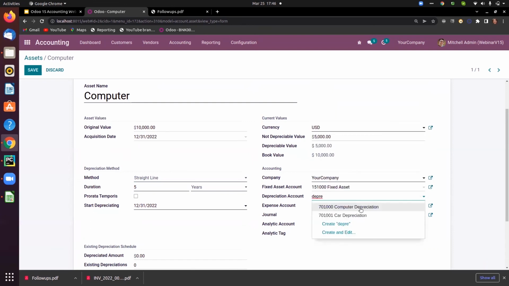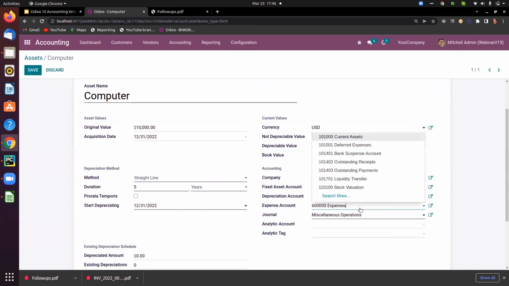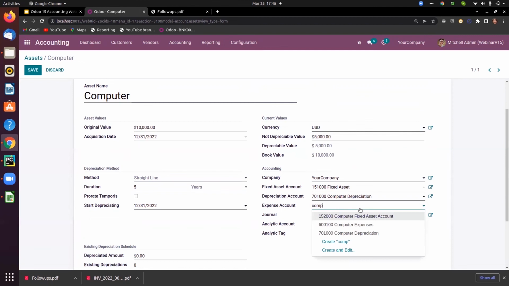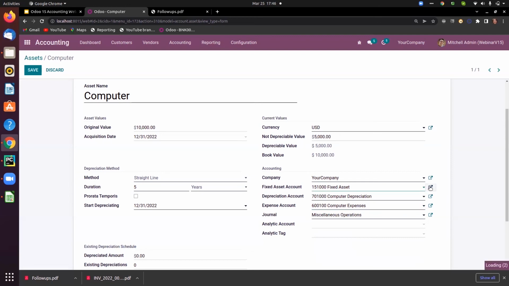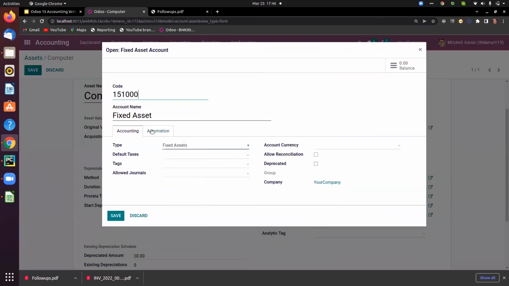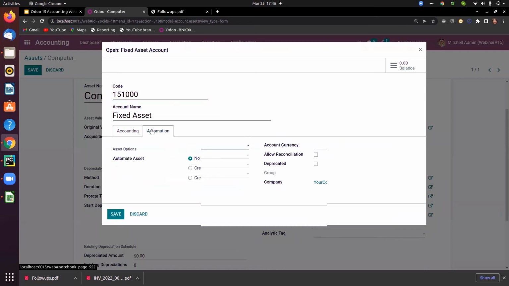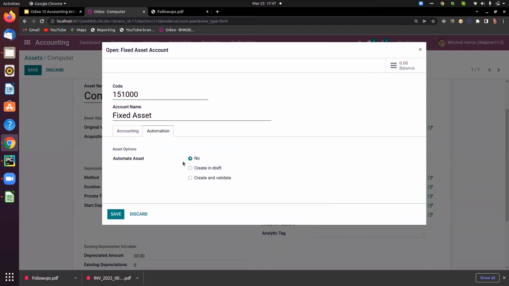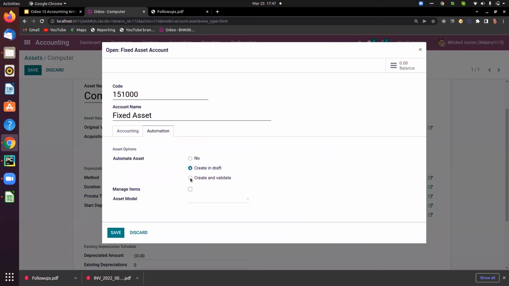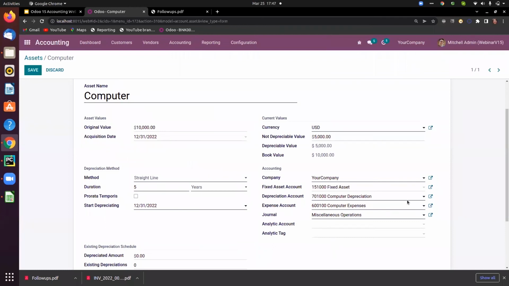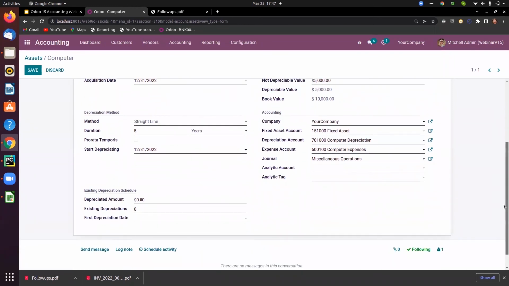And depreciation account, okay, so this is account of fixed asset. And in order to automate the asset, we will have an option whether the asset needs to be created in draft, or whether we need to create draft and validate, that we can add over here. And the depreciation amount will be added to this depreciation account, and expense will be recorded to the expense account, and the journal is a miscellaneous journal.